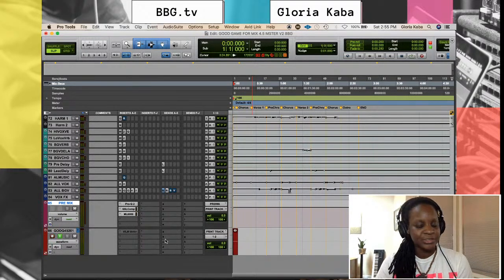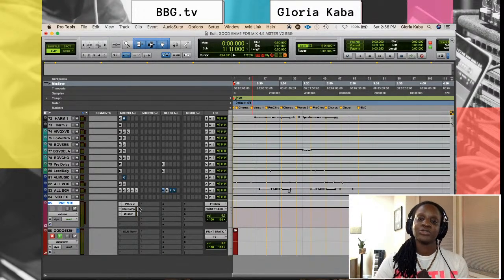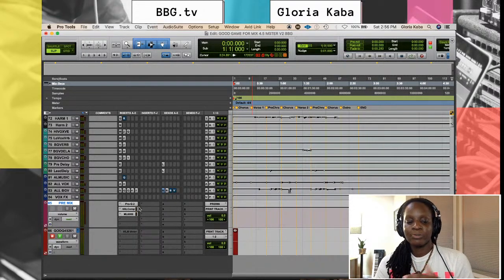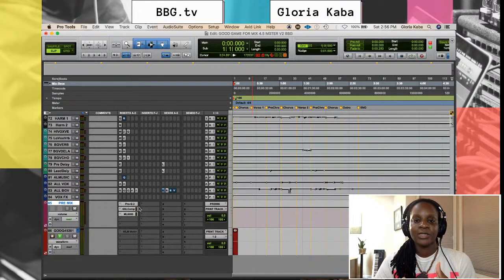Now you don't have to do it this way. You can bounce to disk. That will work perfectly fine. You can bounce to disk, print with your limiter on, and that's the version you'd get to the client.